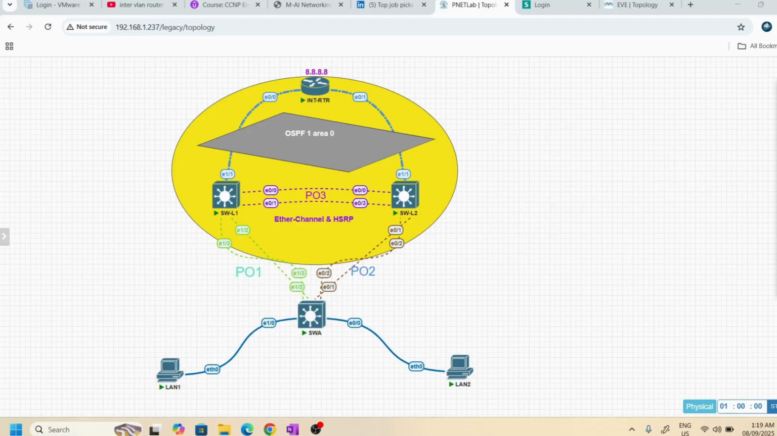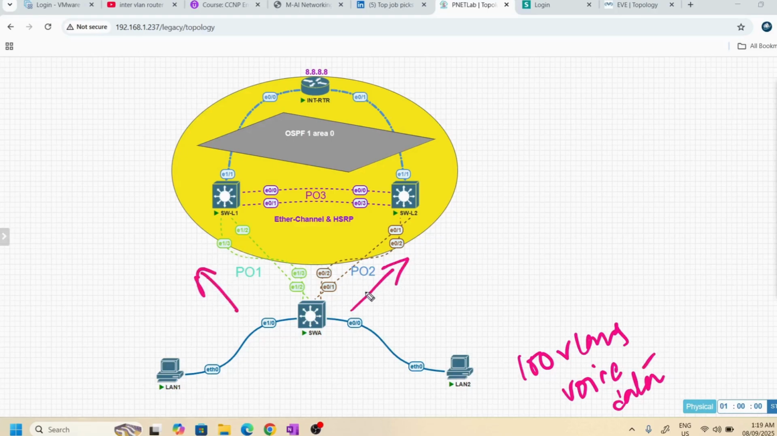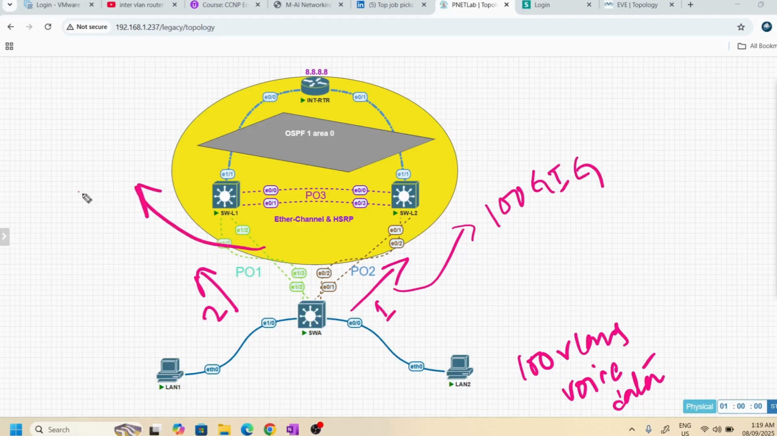Suppose we have 100 VLANs here. It could be voice traffic and data traffic. Suppose this connection, this link, and just forget about the port channel for now. We have only one link and a second link. This link has 100 gig of bandwidth, and similarly here, 100 gig of bandwidth.